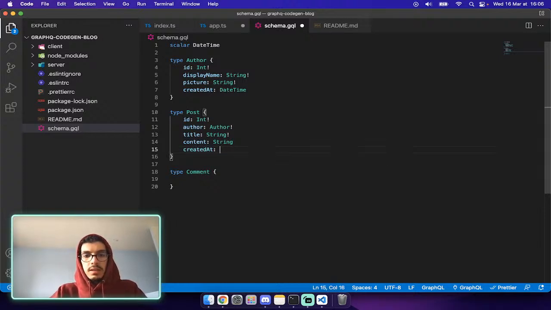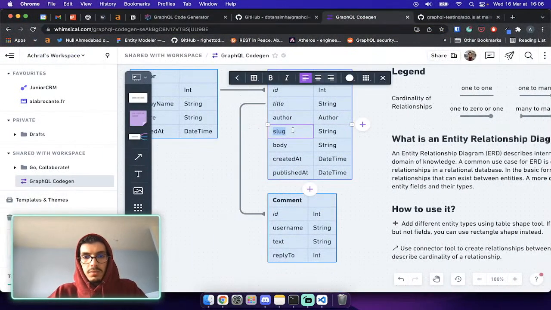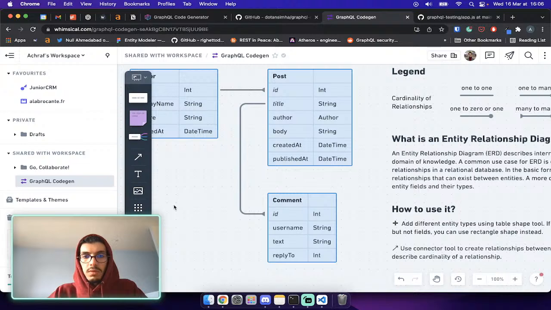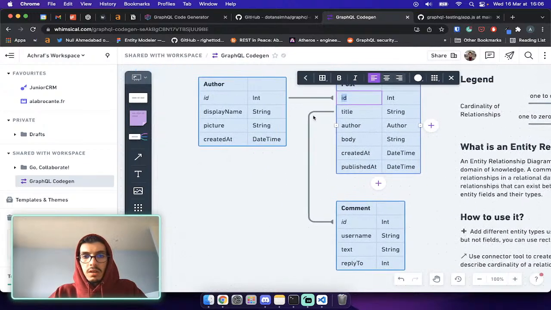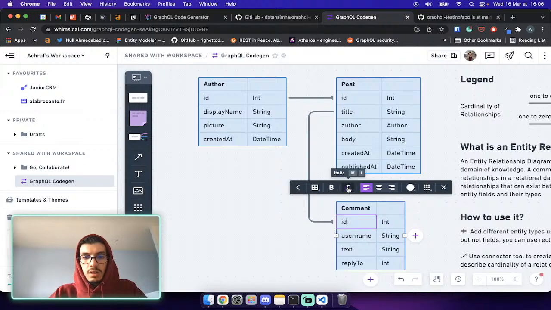Created at, it's going to be a date time. It's always here, but published at is going to be nullable. Like this. Okay, and actually here, I'm going to remove this. It doesn't add anything to the example. Why is this title like that? Cool. All right. Cool.